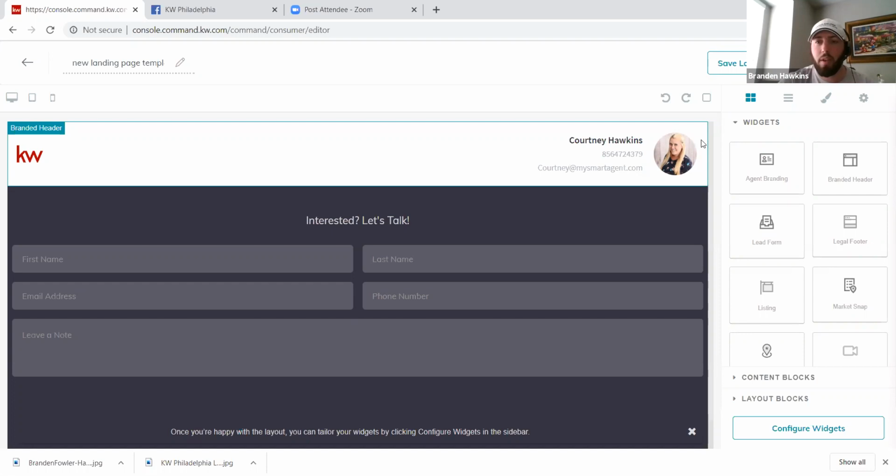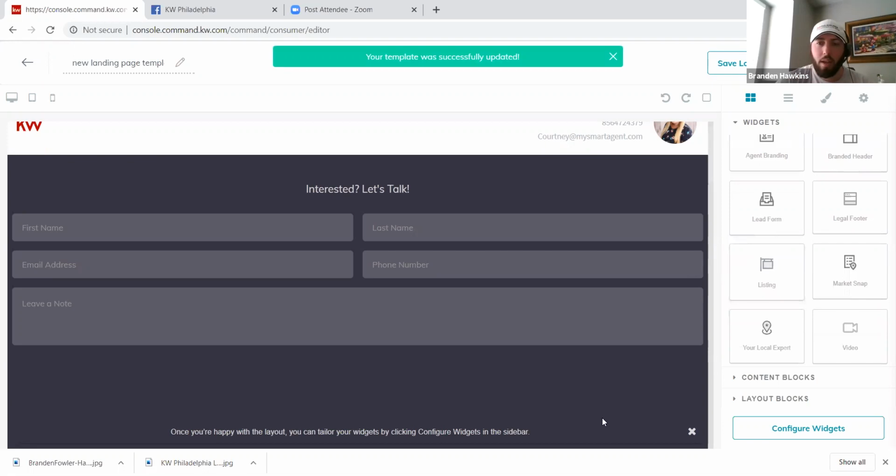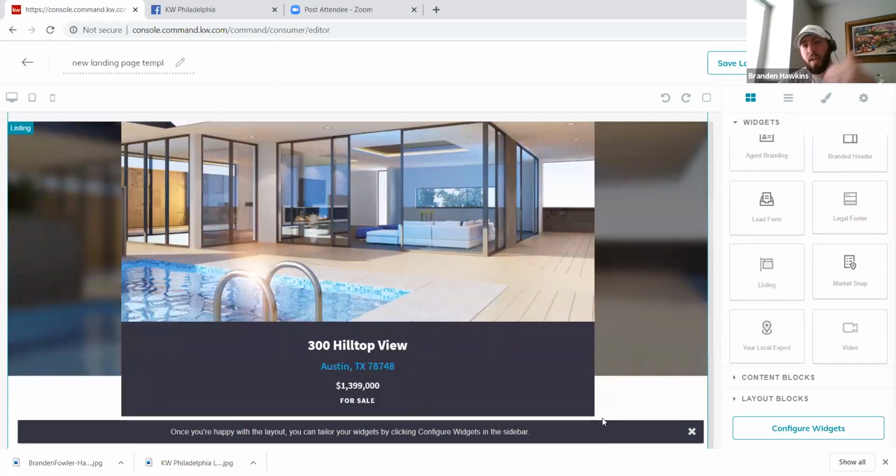This tool that I'm using here is to actually capture people's information, right? And once anybody fills out a lead capture form on here, it immediately goes into your Command platform. So when you put the listing in, you would just do the same thing, pull the listing over, and you'd have the listing for that home that you're in.